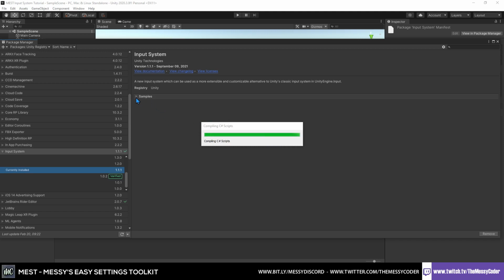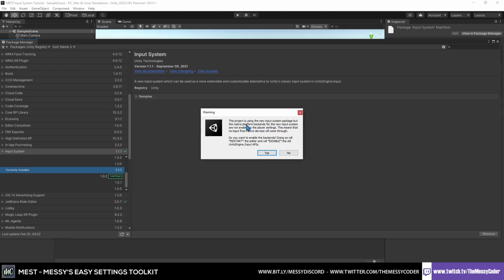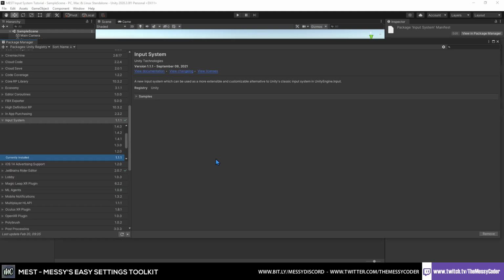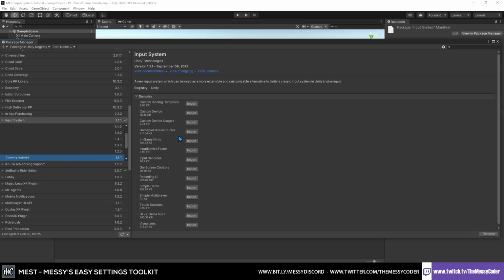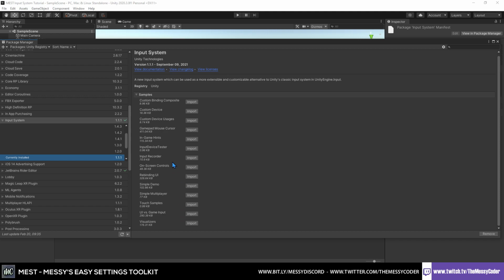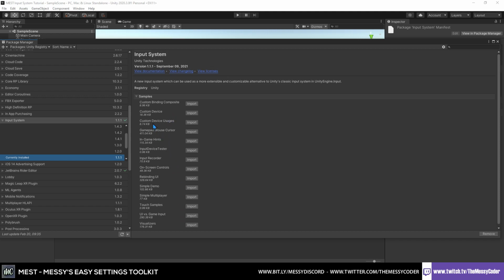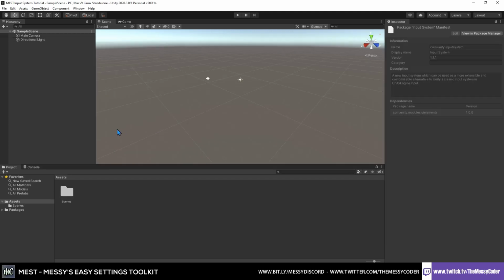They've also got their own samples in here where they've got some rebinding samples that you could use. See this message pops up. I'm going to click yes, and then it will enable the API. Wonderful. Now you see it's currently installed, and down the bottom it says remove instead of install. As I was mentioning, they've got a load of samples here that if you want to include, you don't need to use any of these in MESS, but you can if you want to. It's up to you.